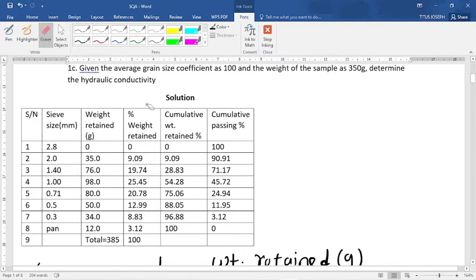So in the previous video, I showed you how to do the sieve test calculation. That is, I showed you how to calculate the percentage weight retained values, the cumulative weight retained values, and the cumulative passing values. So if you don't know how to do the sieve test calculation, just click to the link in the description box below. There's a video there for how to do the sieve test calculation.